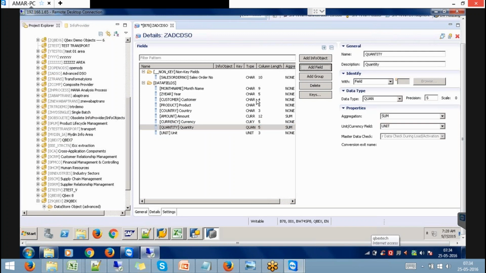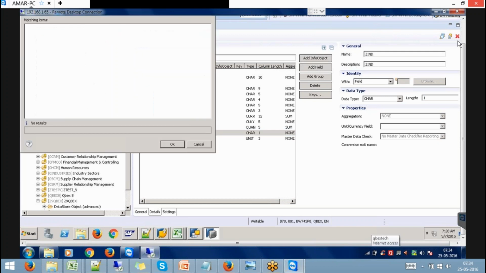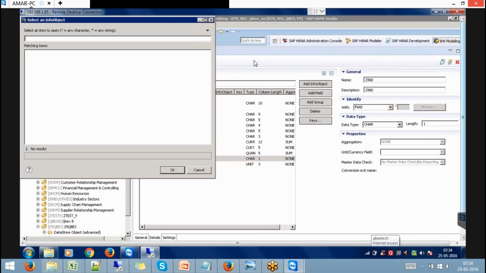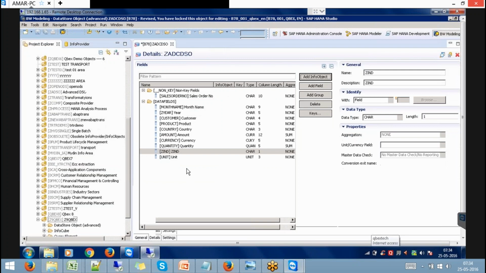I just want to add one more new field, something like ZIND, some indicator. I want CHAR 1, or let's say I want to mix in some InfoObject. I would like to add an InfoObject, which I want, let's say, as customer. I would like to add this InfoObject.